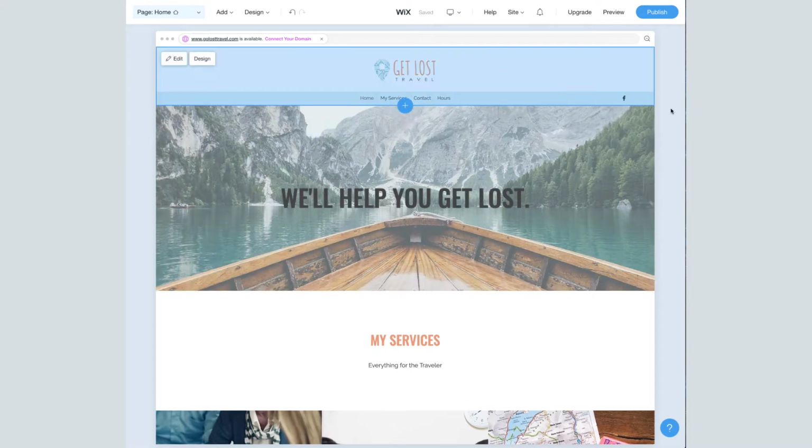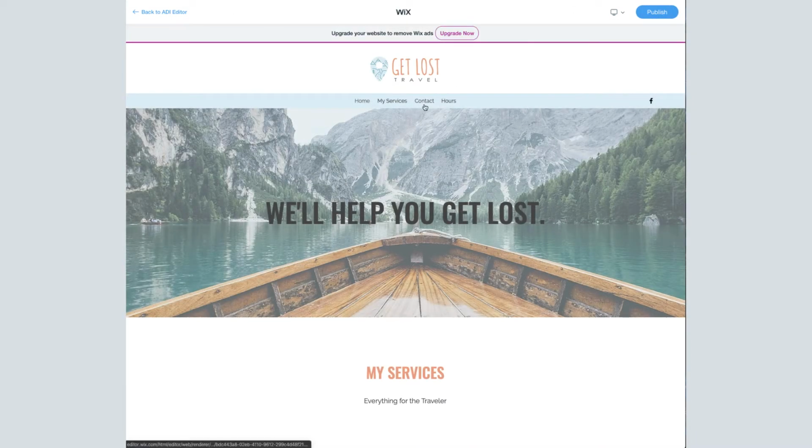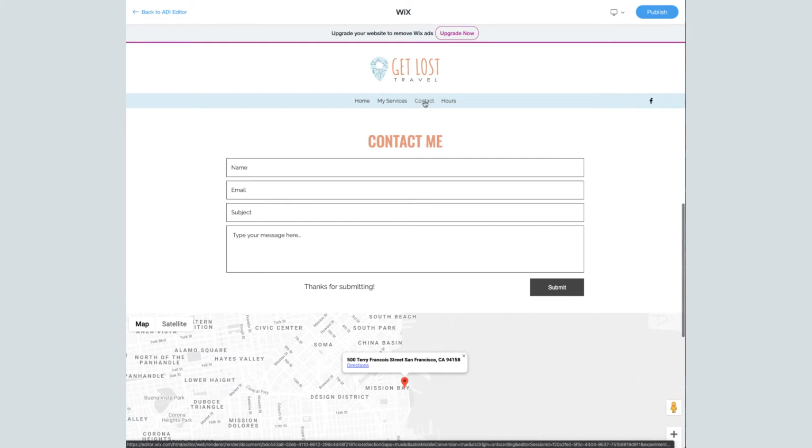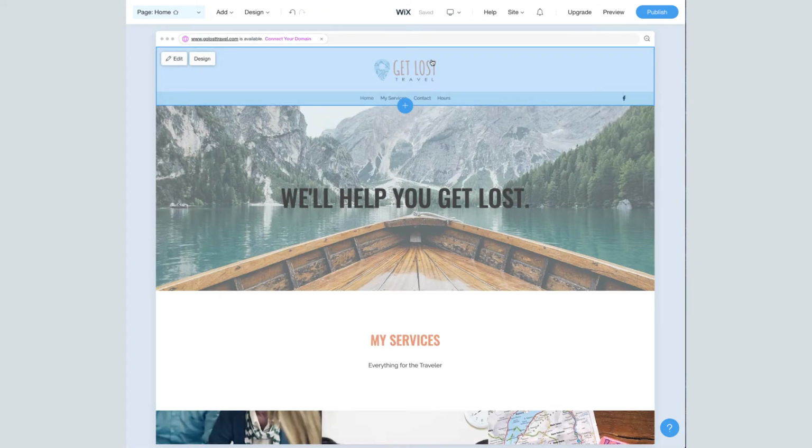First off, you'll notice that even though I don't have any pages yet, I have menu bar items. So if you choose to do a scrolling website where everything is on one page, it'll create menu bar items out of your sections. So if I were to preview this and click Contact, you see it's all on the one page and it just scrolls down to the Contact section. But once I create a page, it'll create menu bar items out of those pages instead of the sections.